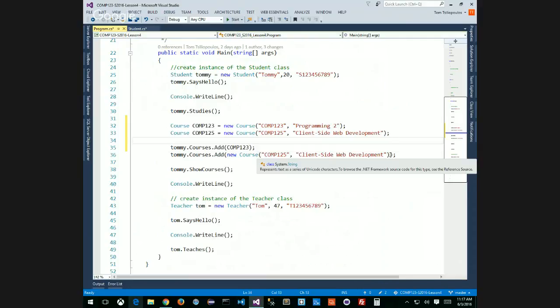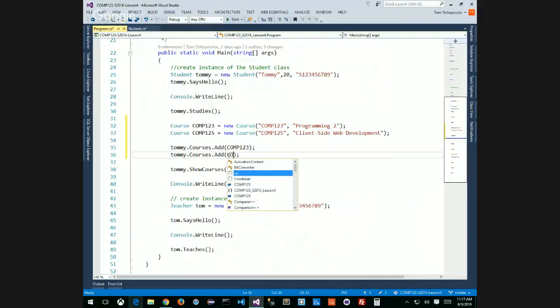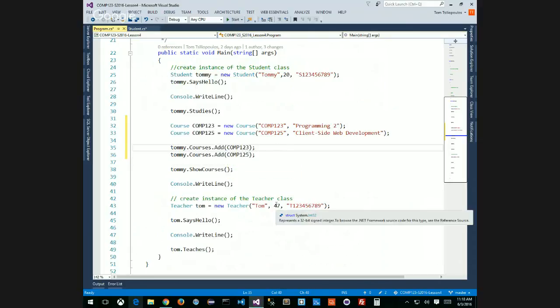Same thing with here. I could have done this over here too. I could have said something like COMP125, right? And push that in there as well, right? Here's what I can't do. I can't assign an integer or a string because courses are listening for course type, right?